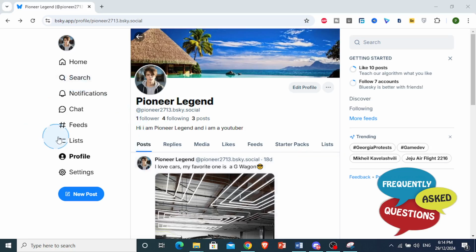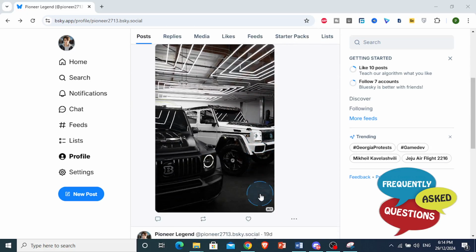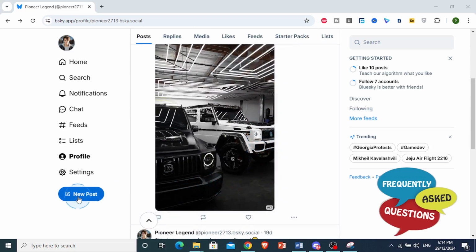If you're doing this on your PC, what you want to do is click on a new post at the bottom left. Otherwise, if you are on your phone, you will see this same icon right here in any photo you're viewing. So for me, I'm just going to come here and click on a new post.